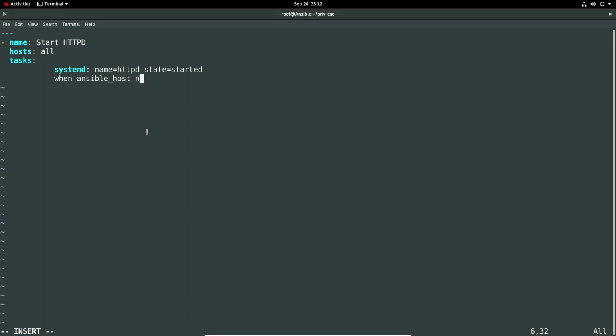So we can set a condition that the Ansible host must be equal to 10.0.2.8, and we can also say or ansible_host is equal to, make sure we get spaces here, 10.0.2.10, I think the other one was. So we've got name httpd, when ansible_host. It's only going to execute on those hosts that are equal to these addresses, and not any others. So let's give it a go.